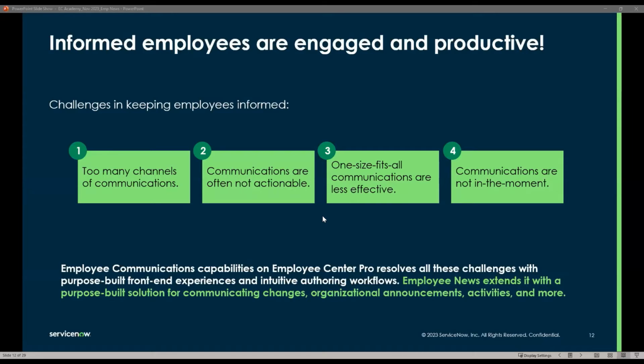So it is a purpose-built solution for delivering employee news, and we'll talk about what is news a lot more as we go through this session. But it is things like just in time or in the moment information around communicating changes, organizational announcements, activities, and more. It's essentially everything that you would position as news in an organization, to provide a new solution that creates an end-to-end experience centered around employee news.